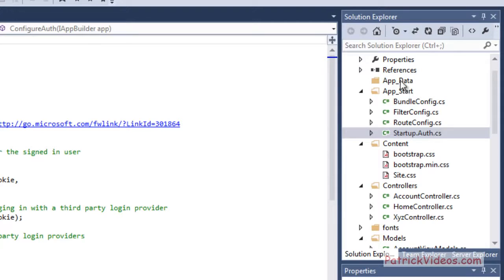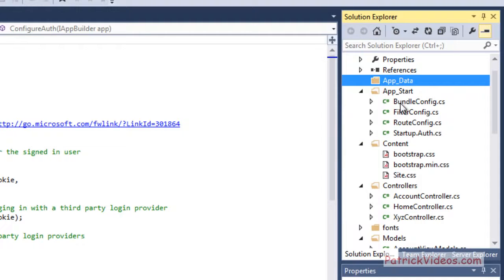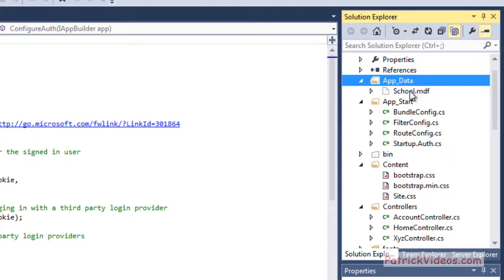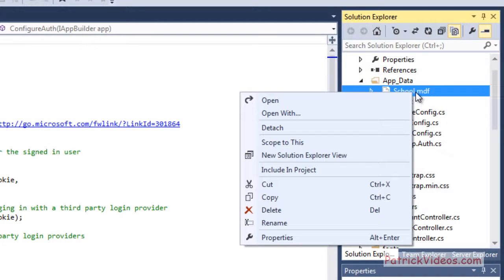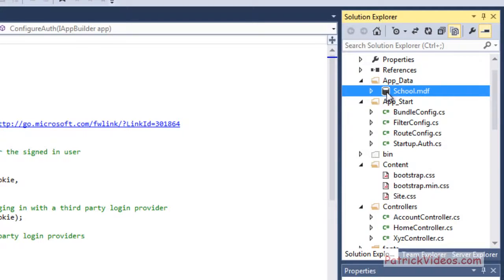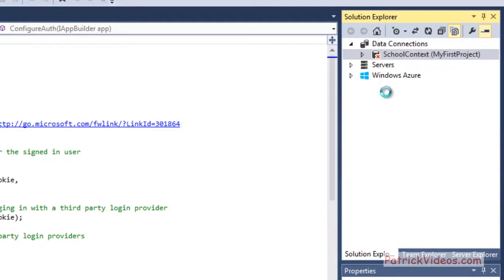The database is stored in the app data folder. You can take a look at it. You can go to the app data folder, click on this small button which says show all files. If you are unable to see this, you will have to drop down over here. You will see something called show all files, and in here you will see that school.mdf. You can right click on it, include in project, and double click on the school.mdf.